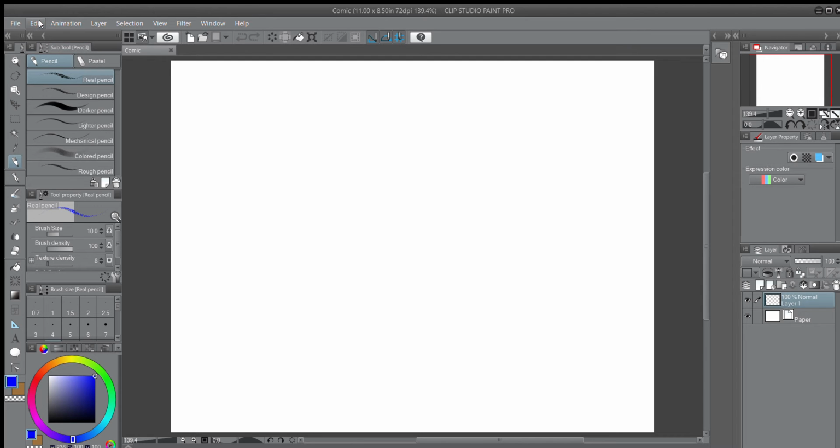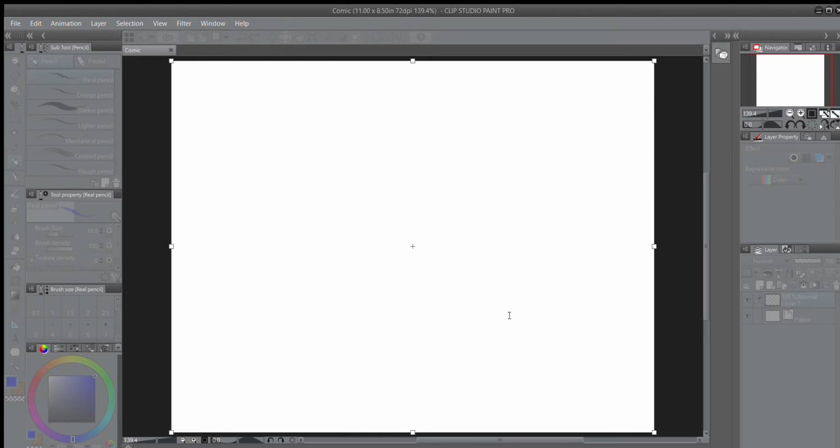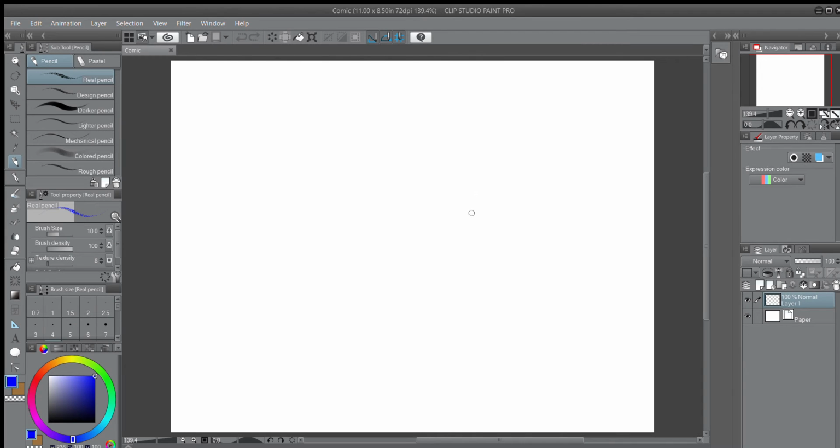I went ahead and, let's see here, canvas size. I went ahead and made an 8.5 by 11 sheet of paper for you here in Clip Studio Paint. So yeah, just start going to town, right?